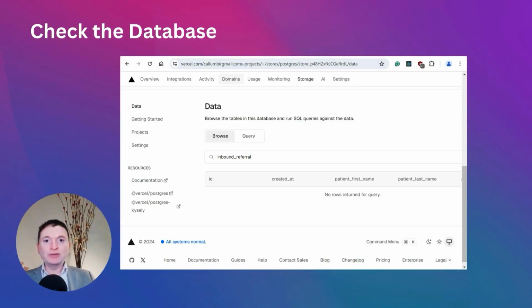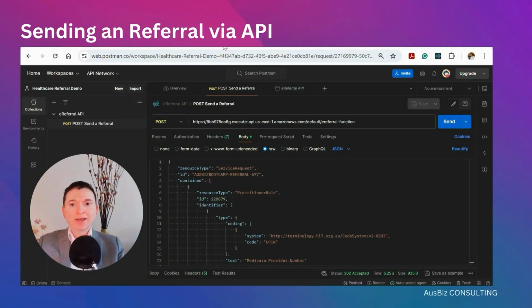Before I send the referral, I'm going to first show you the database. In this demo, I have created a Postgres database in Vercel. Behind the scenes, this API will ingest the data, parse the data, and insert it into a table called inbound referral. For now, I have deleted all the records from the database table so that we can see what this looks like after we send the referral.